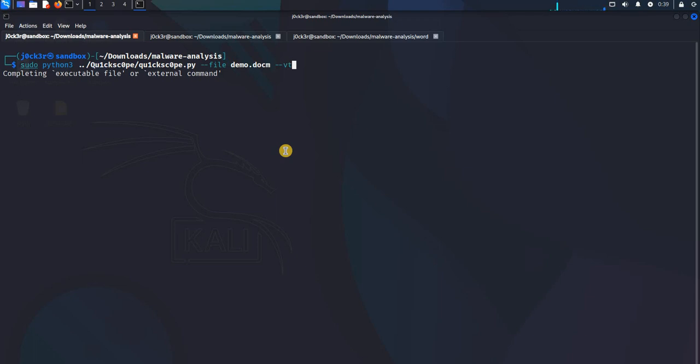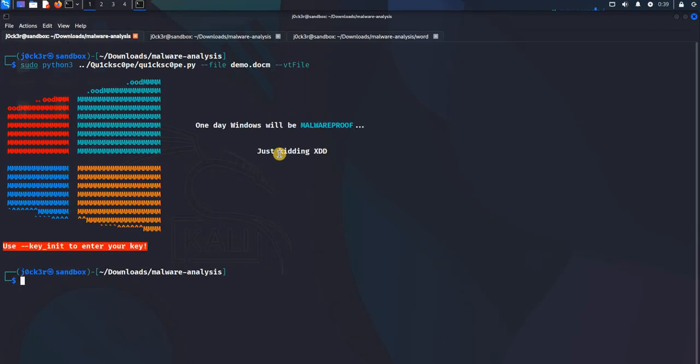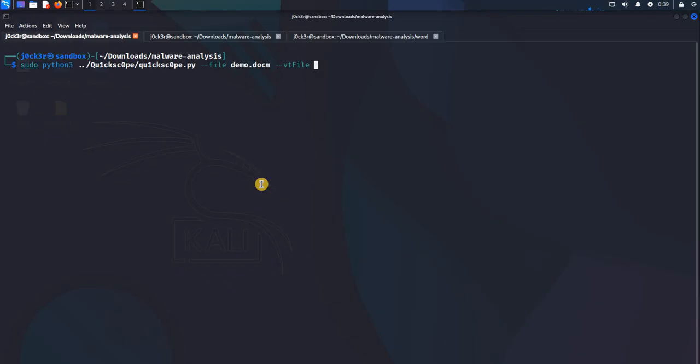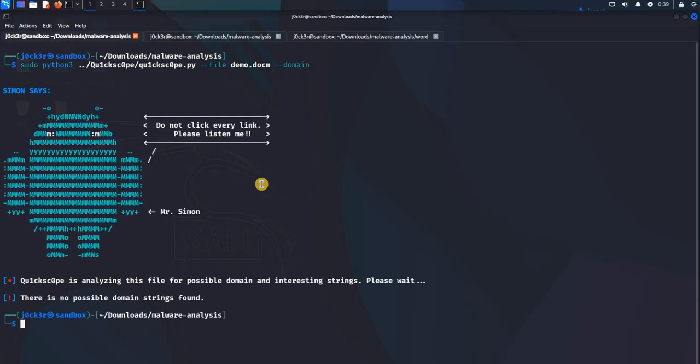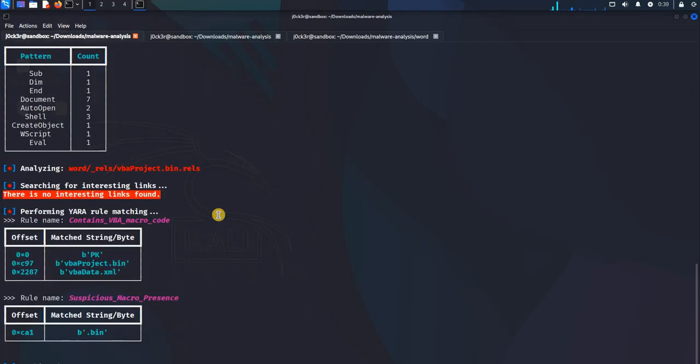So I will write like this. Let's check if there is any VirusTotal detection for this. Oops, I think I didn't add the key, but no worries, you can use it. Let's check if there is any domain in this particular file. No domain has been identified. Now let's analyze it using the docs function.